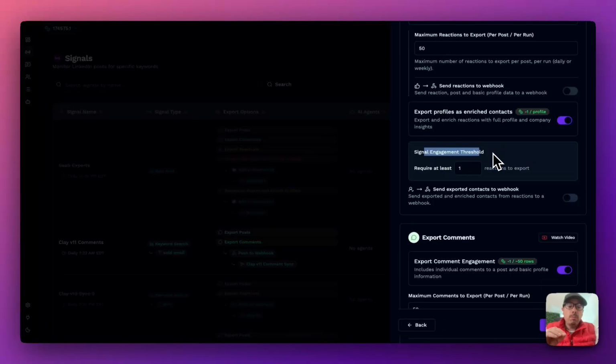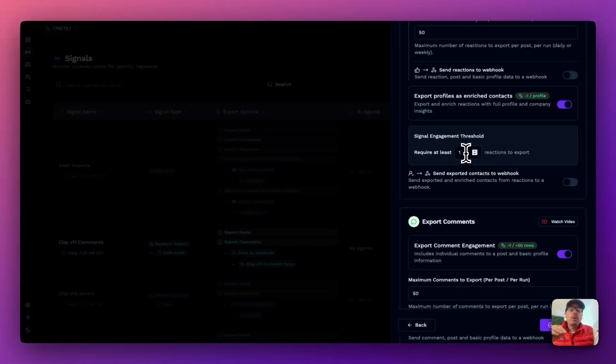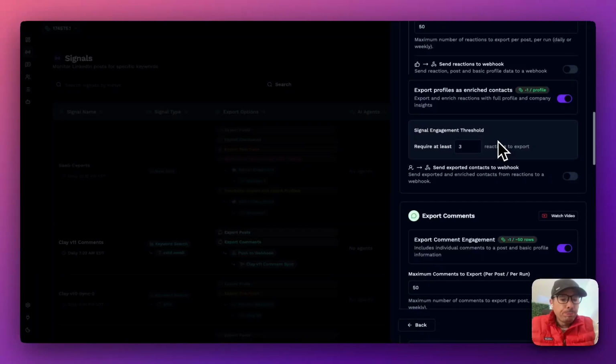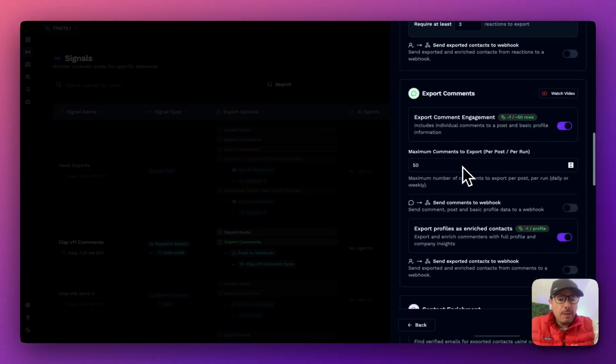Now, if you want to add some criteria, say maybe you don't want someone that reacted just one time to an Adam Robinson post inside the signal, you can set a threshold so that you want to see a profile like different posts up to 3 times within the signal before you push them out to either contacts or any of the integrations. So if you want some more engagement history before you push them, you can do that here as well.